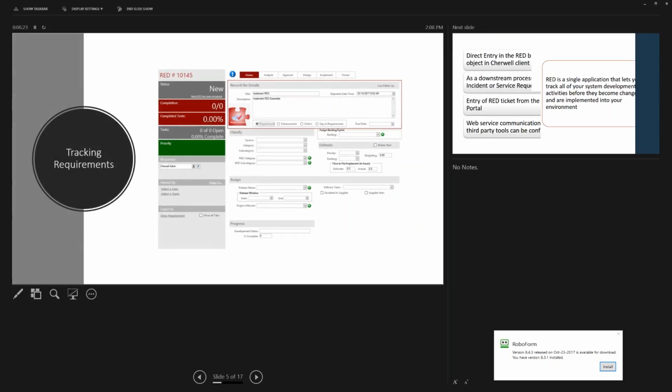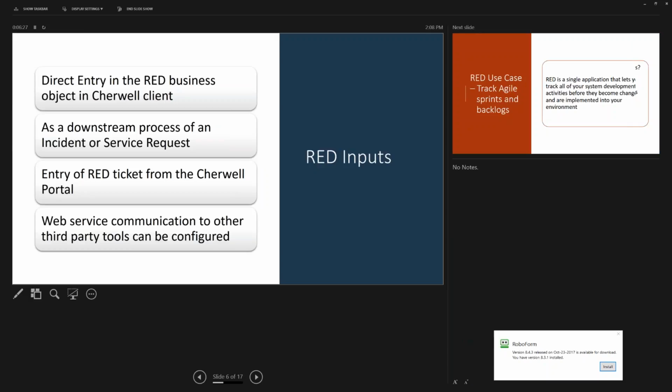Here's the example of the Red requirement screen. So we have the direct entry inside the Red application in the Red business object. Again, you can create that as a downstream process of an incident or a service request. And you can create the Red ticket directly from the Cherwell portal as well.